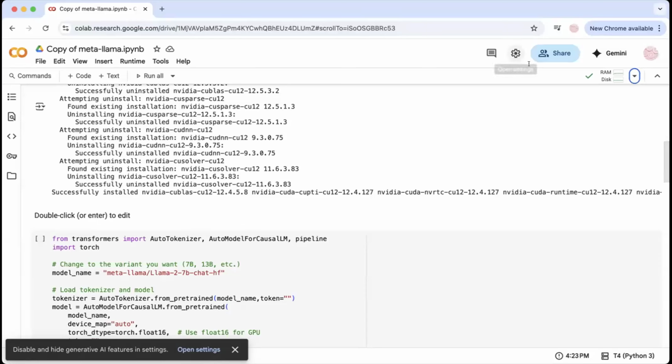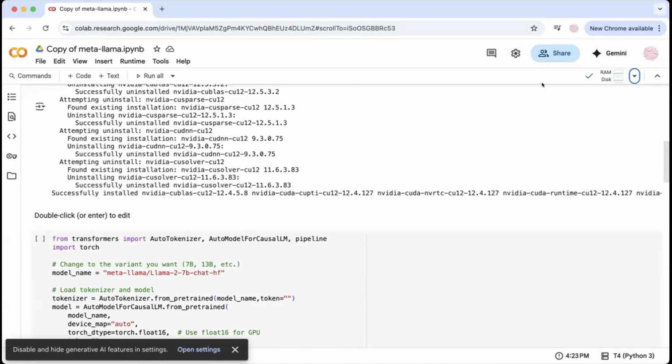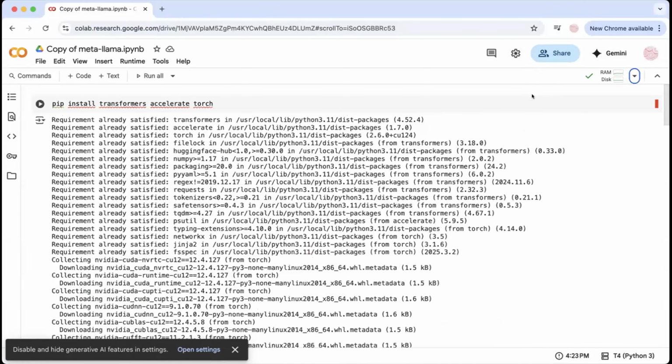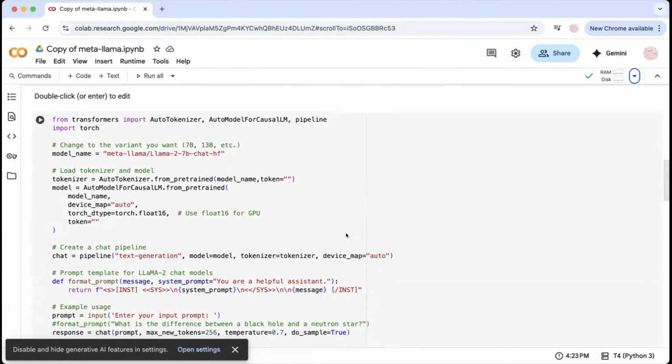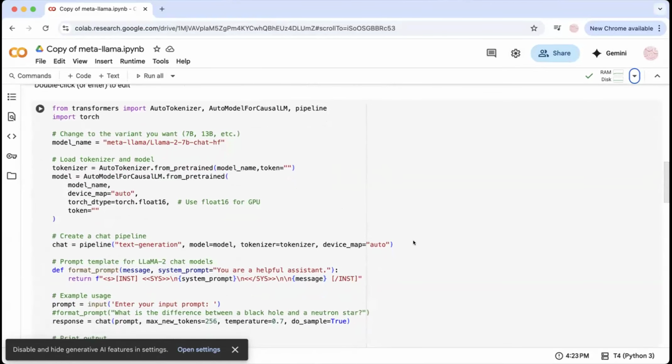So I think, no, scroll up, just scroll up. So I think it is successfully installed. Okay, and next, do the next step. Which is the next step? Which model are you using?